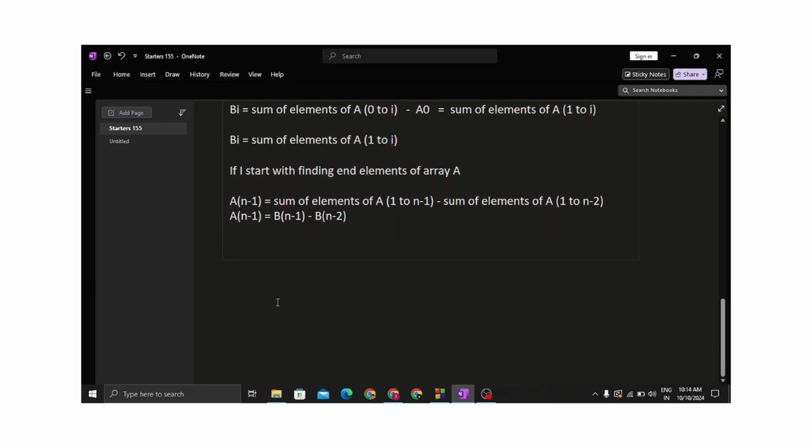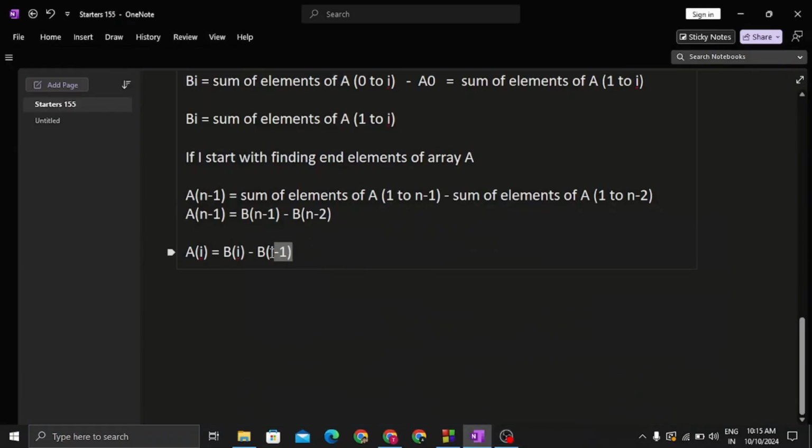let's say the ith element of the array, then you can find it like this. You have b and you subtract b of i minus b of i minus 1. So this is in subscript, right? So for finding the ith element of A, you can do it like this, right? Yeah, so using this equation you can find the ith element of array A.